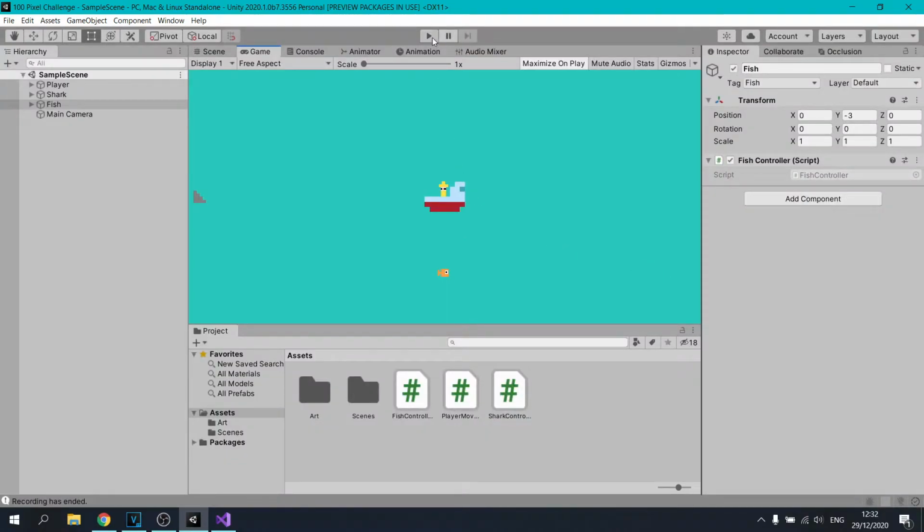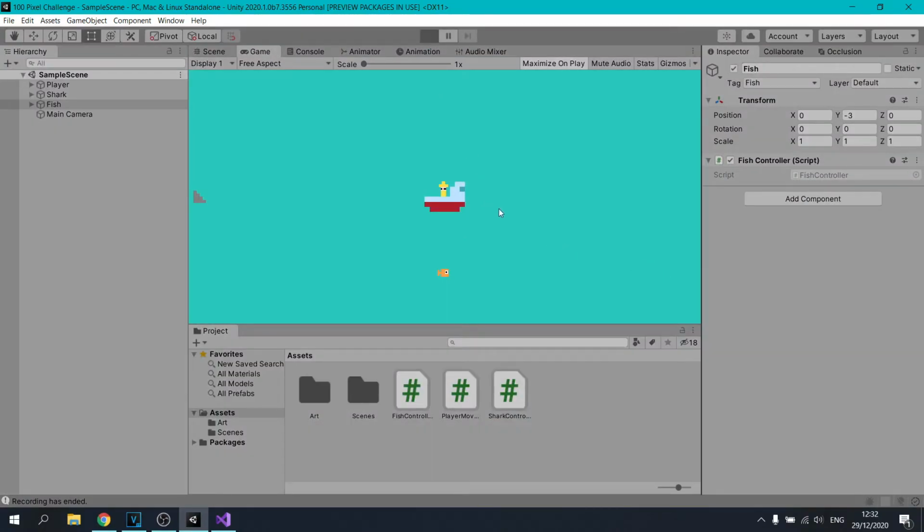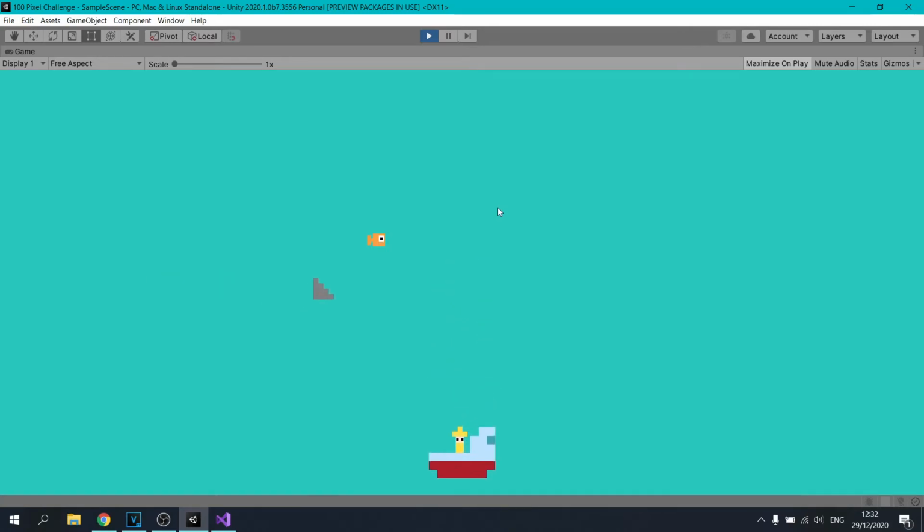Okay, so I've now managed to get it all working, and I've even added a screen wrap so that the player can go off one side of the screen onto the other. And a bit more strategy. So here you can see the shark's going for me because I'm closer. As soon as I take this fish, the fish is closer, let's go into that.